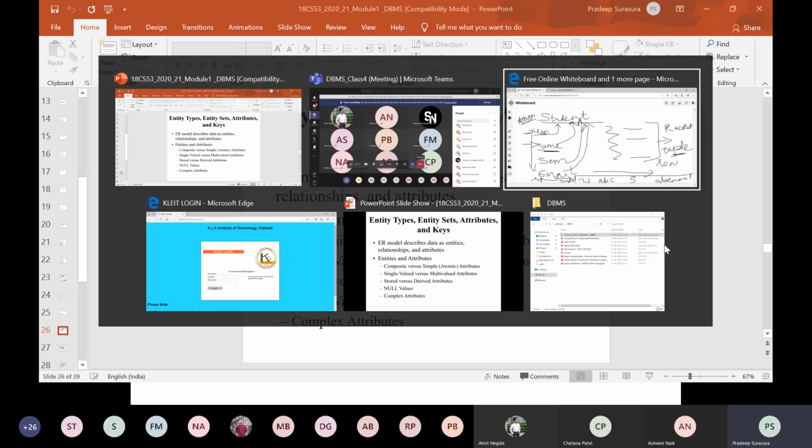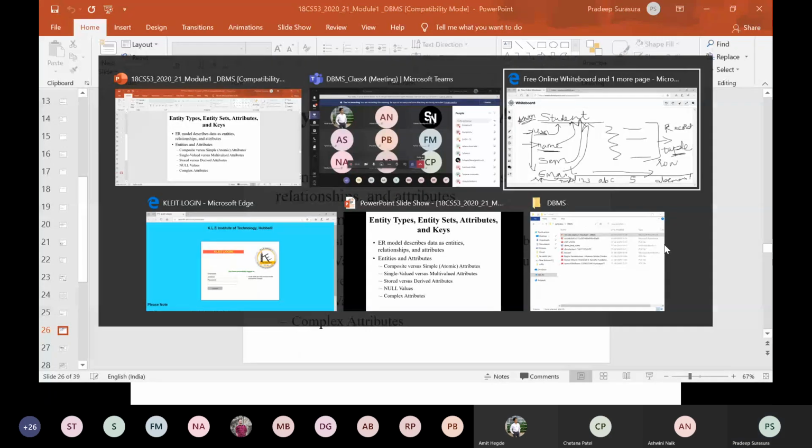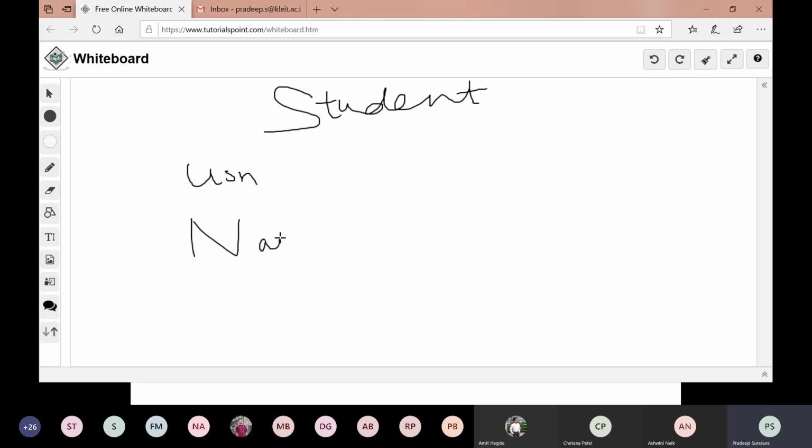Okay, here I am. Different types of attributes you have. Don't worry, it is just simple. Now, see composite and simple. Let me wipe out everything. Say in student, every time I take one example because that will give you a clear picture. USN is one attribute, name is one attribute. According to me, USN is a simple attribute. Now, name is a composite attribute.